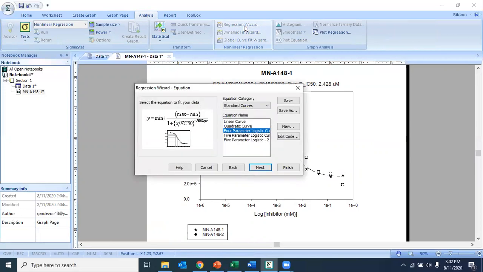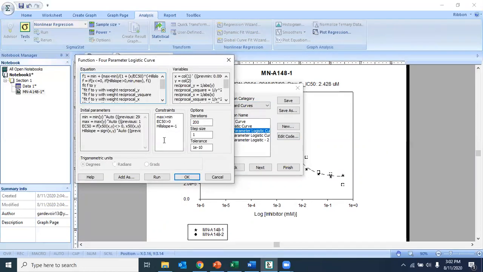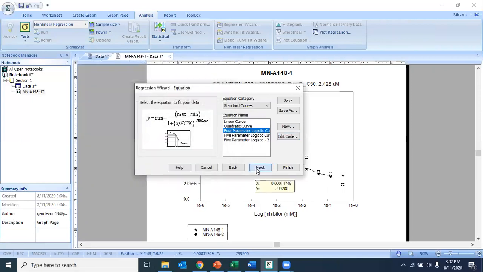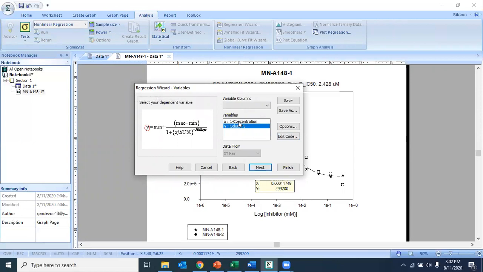So we open Regression Wizard, Standard Curve, 4-parameter logistic curve. Check to make sure that max is greater than min and hill slope is equal to -1. Hit Next. Make sure our data is right. So we have concentration, and then column 5 is our variables.